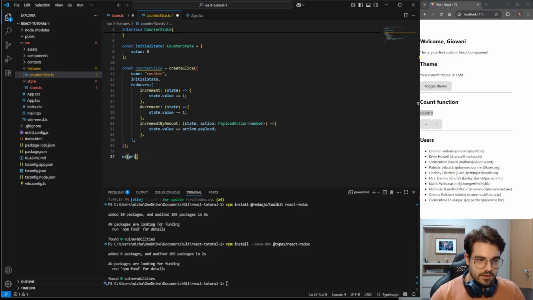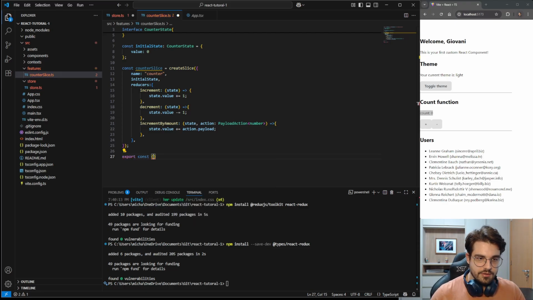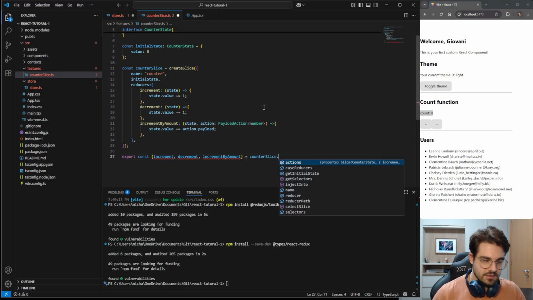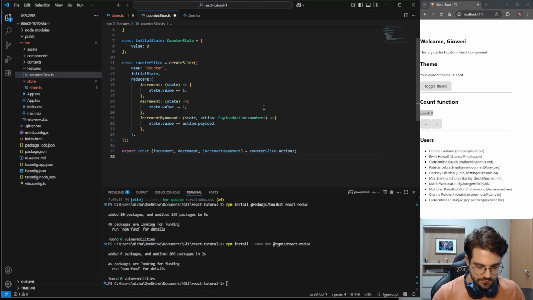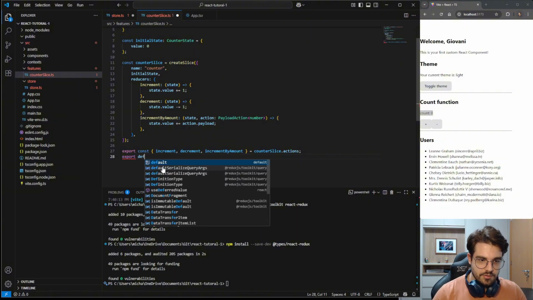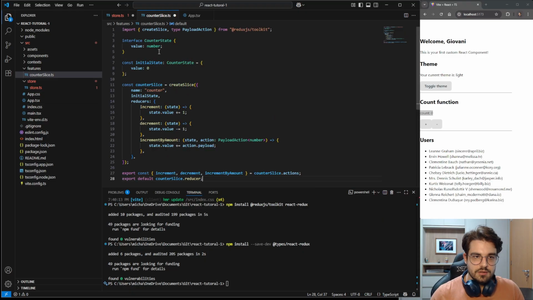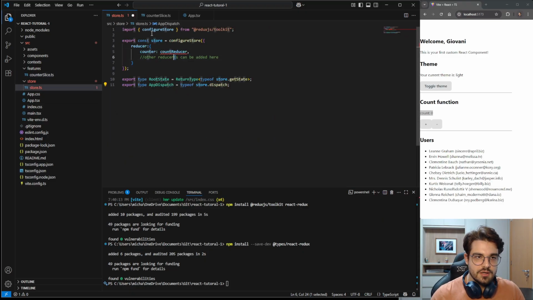So we will export here all the functions of the counter slice. So we have the increment, the decrement, and increment by amount from counterSlice.actions. All exported. So we can do this in every part of the application and export the full counterSlice.reducer. So now we can import here on the store.ts.